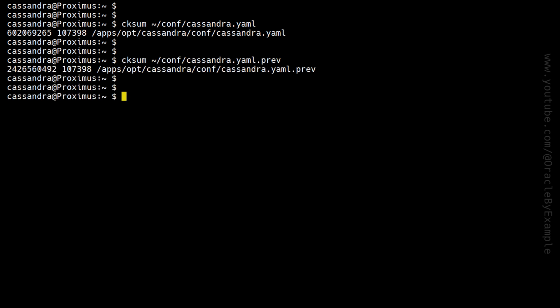If we have two files and we are not sure if their contents are the same, then we can compare their CRC values to confirm if their contents are the same or not. As you can see here, CRC values for these two files are not the same. This confirms that the contents of these two files are different.